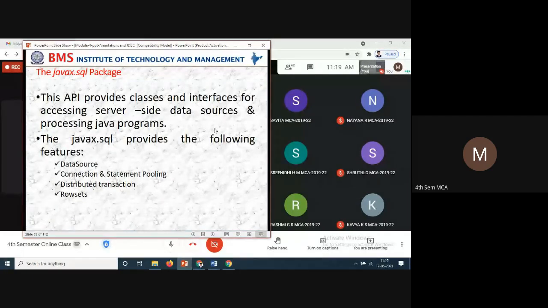Next one is another one. One is called java.sql. Another one is called javax.sql. So this is called the advanced one. This API provides classes and interfaces for accessing the server side data sources and processing the data programs. So javax packages are nothing but what? The API provides the classes and interfaces for accessing the server side data sources and processing the Java programs.